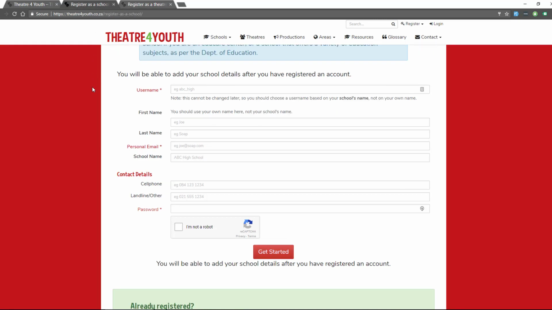And similarly, if you accidentally register as a school when you should be a theatre, you won't be able to add your productions and production details like playwright, director, run times, and who your target audience is, etc.